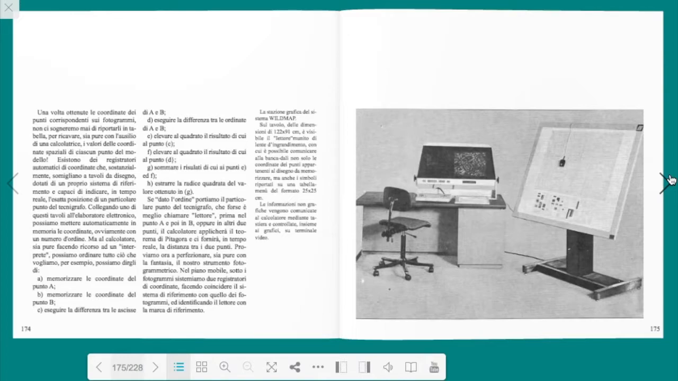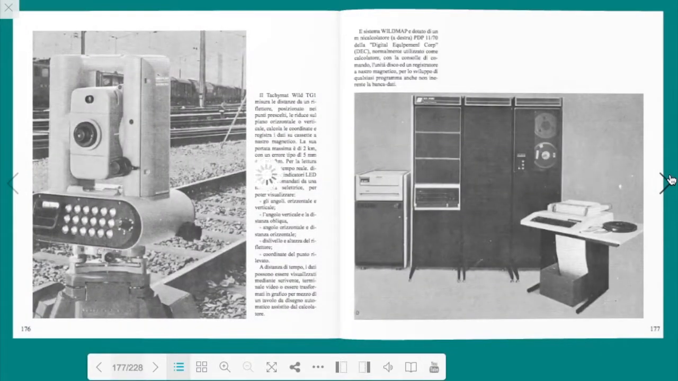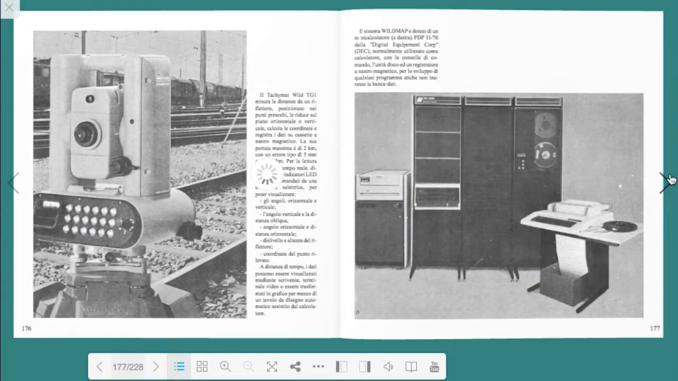Page 176. The Tachimat Wild TG1 measures the distances from a reflector, positioned in the chosen points, reduces them horizontally or vertically, calculates the coordinates and records the data on magnetic tape cassettes.